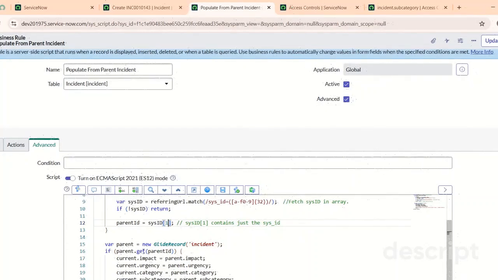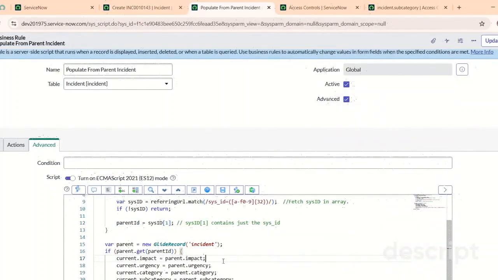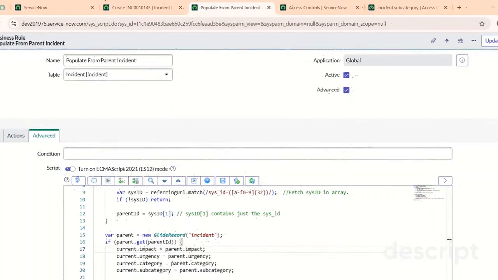Then we get the record. Basically we do a GlideRecord on incident. This parent variable fetches all the incidents. Out of all those incidents, get me the specific record. Which specific record? This parent ID record. Okay. So now I have the specific record, so I have the values from that particular parent incident. I will assign them to the current incident, which is the new incident, right? The new record which I'm currently on.